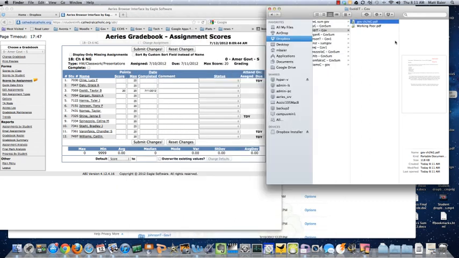Now, are there better ways to do this? Probably, but that's the only way that I know to do it right now as of July 12th, which is today. Okay, hopefully this is helpful.